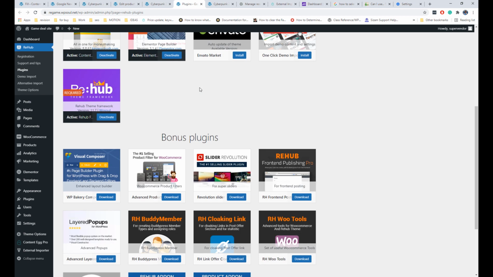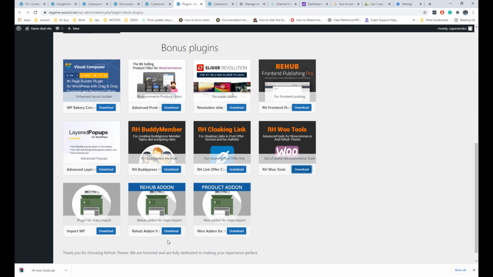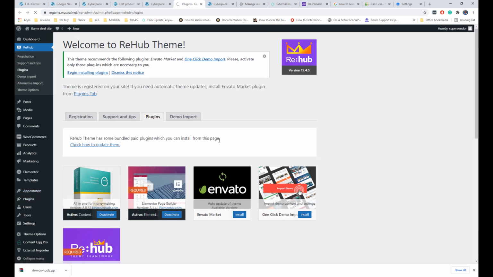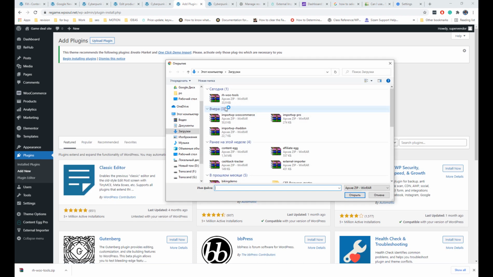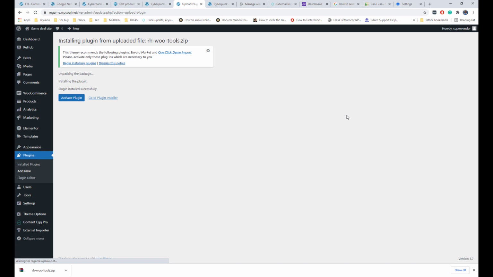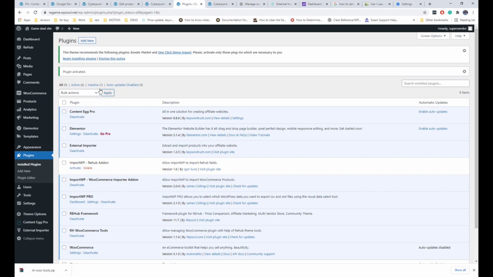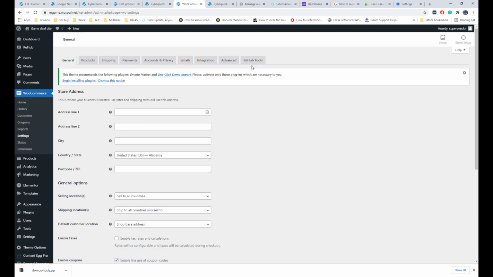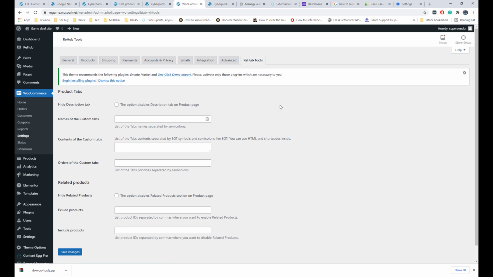Go to the bonus plugins of the theme and find WooTools. It's a plugin for extending regular options of WooCommerce. One of these options is to make global tabs. Here are 3 fields: add the name of the tab, the shortcode which generates output, and the order.